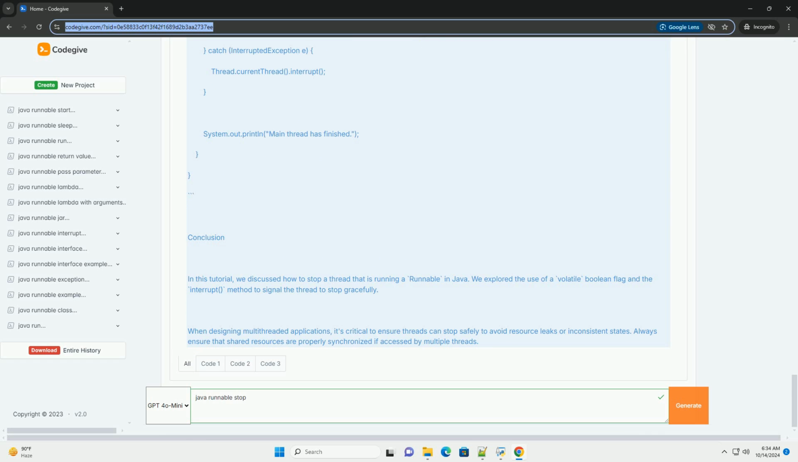Explanation of the code. 1. Runnable implementation. The Task class implements the Runnable interface. It contains a running flag that is marked as volatile. This ensures that changes to running are visible to all threads.